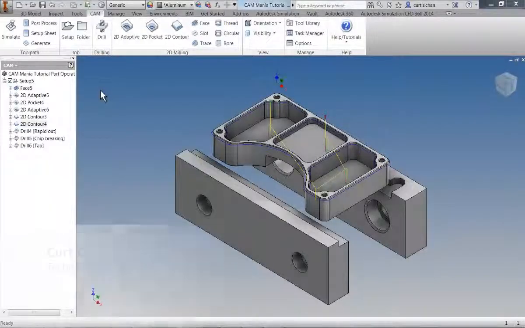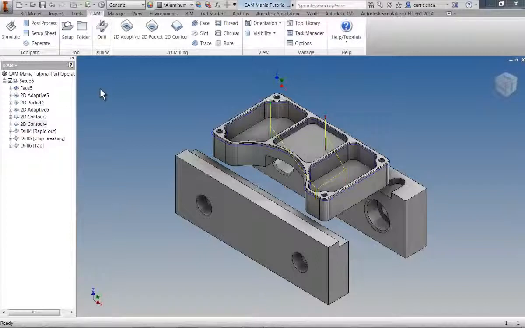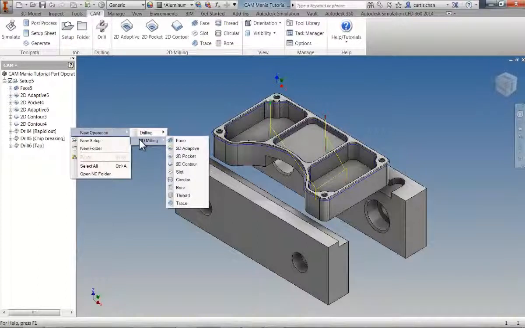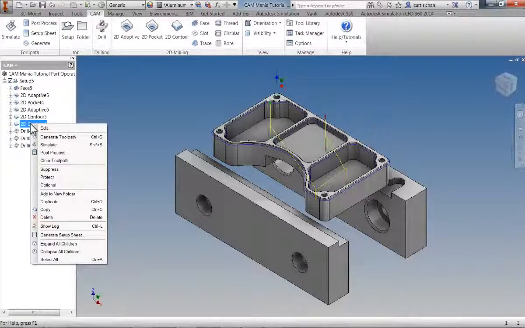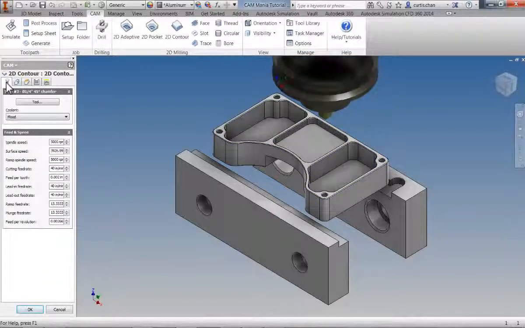Before we get started, let's take a quick look at the Inventor HSM Express user interface. Like Inventor, all of the commands you will use can be accessed from the CAM tab of the ribbon toolbar, or via a right-click shortcut menu on the CAM browser. The CAM browser lists all of the job setups and operations used to machine this part. Let's edit an operation and review the layout.